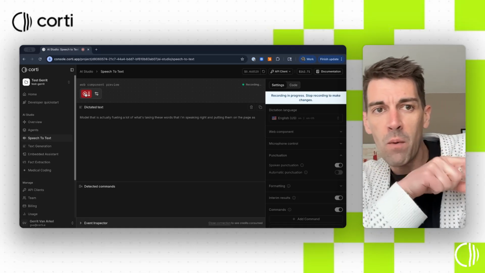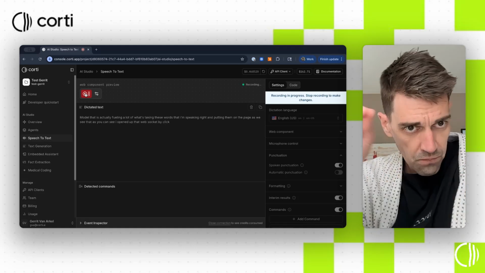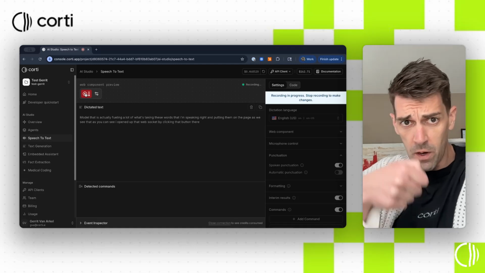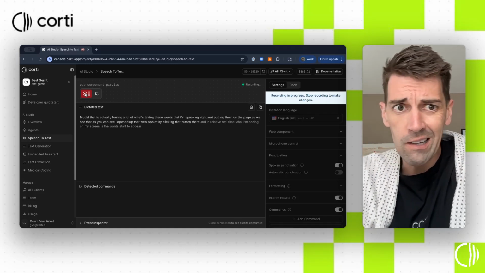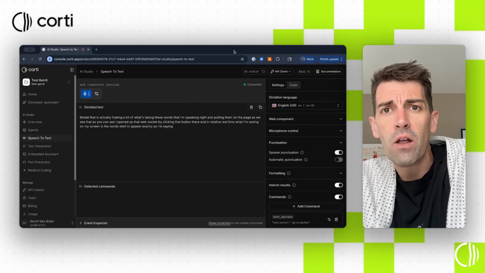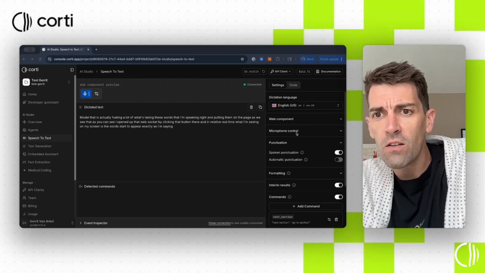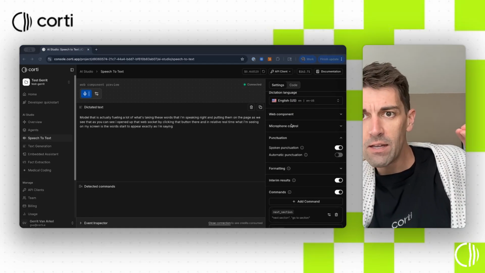As you can see, I opened up that WebSocket by clicking that button there. And in relative real time, what I'm seeing on my screen is the words start to appear exactly as I'm saying those.